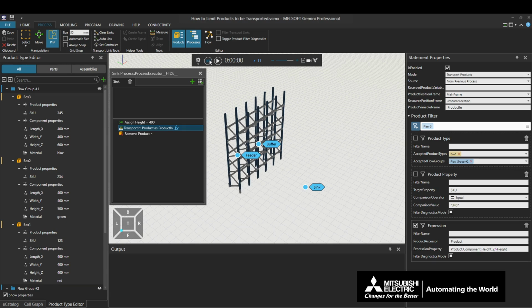The 4 types of filters introduced in this video can also be combined. Open the How to Limit Products to be Transported.vcmx again. Go to the Process tab, Editor, and select Processes. Click the Sync, and then select the transport in statement within the sync process. Select any desired filters. Here, we have selected the expression filter and the product type filter.